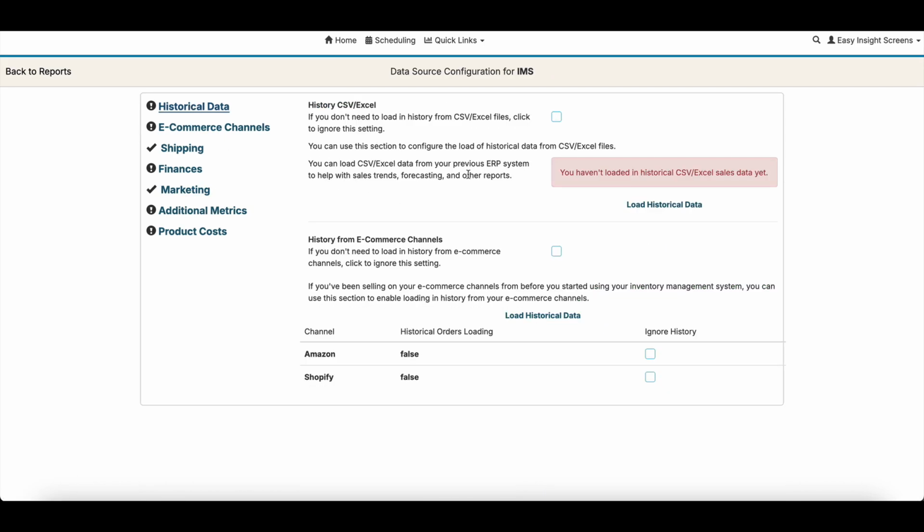On the historical side, if you're using a new inventory implementation, you can use this to help drive loading in historical data. So if you have CSV Excel sales data from whatever system you used previously, or just from the spreadsheets you were using before you started using an IMS, you can use this to help guide you through that process of loading in that historical data.